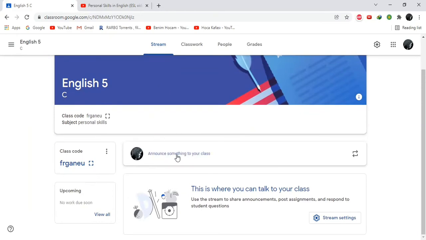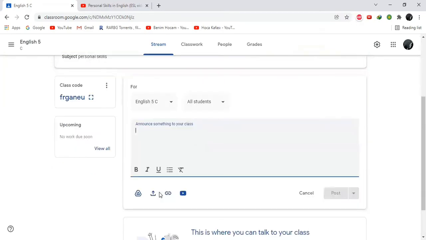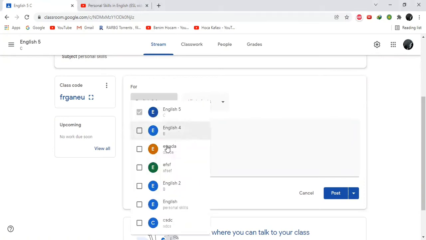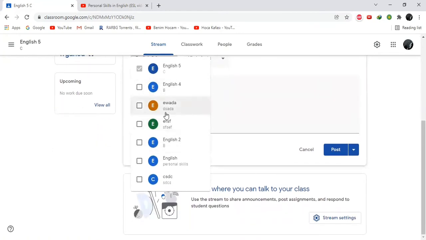One of the most important features of the stream section is that you can announce something to your class from here. Actually, it looks a lot like Facebook if you have used it before. For example, let's just suppose that your students are new to this platform and they have just logged in and joined your class. You might just want to welcome them here. For example, you might just want to say, "Hi, welcome all," and post. And here you can also choose the classes that you want these messages to go to. For example, I have created these classes before.